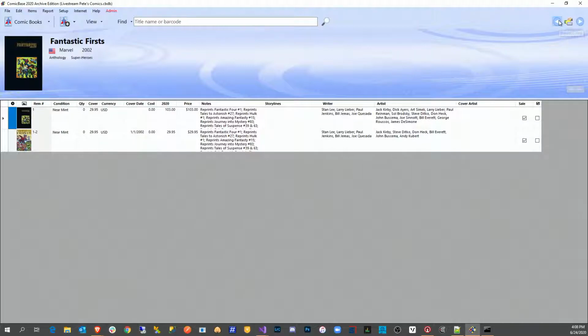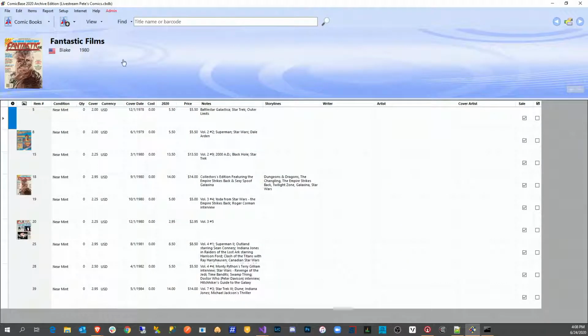Let's say I had a problem with the Fantastic Films directory. What you can do here is click right on the picture itself and say Show Picture File. And what that's going to do is take me in Windows. I'm going to bring it over from my other monitor. Give me just a second. Oh, come on. Be nice.